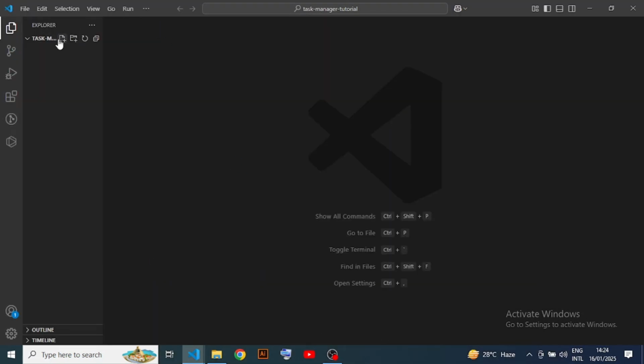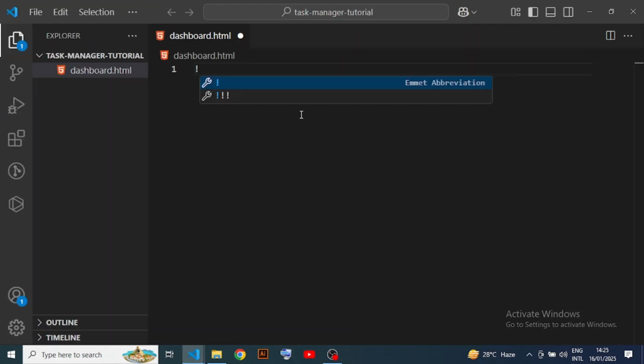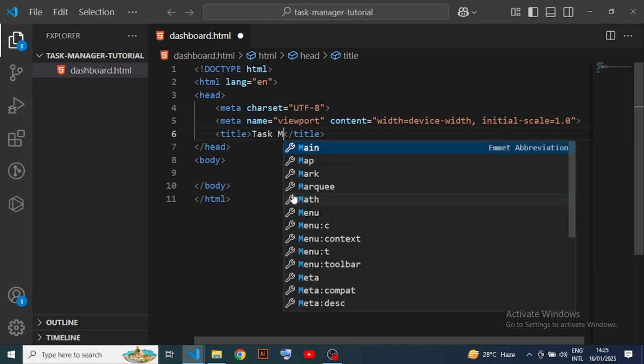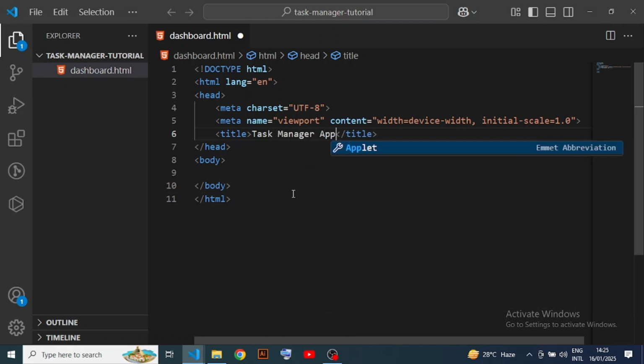First file I'm going to be working with is dashboard.html. I'm supposed to use PHP extension for this, but then I want to be able to open it with live server. It's easier for me to use HTML extension and then change back to PHP extension later. So we're going to use Task Manager application as our title. I'm just going to right click and open with live server.